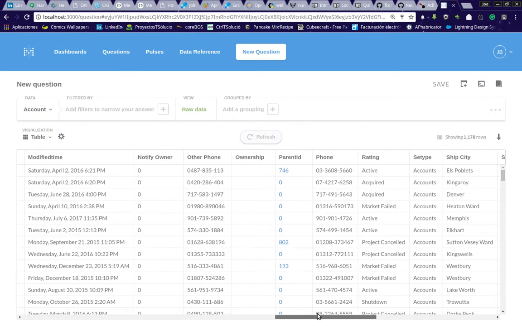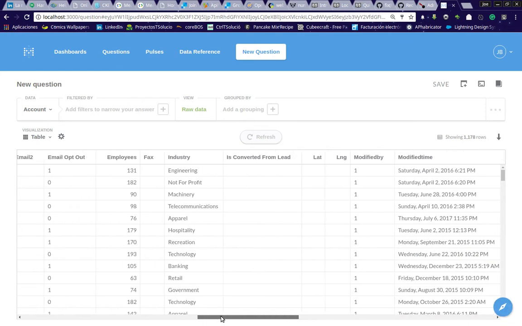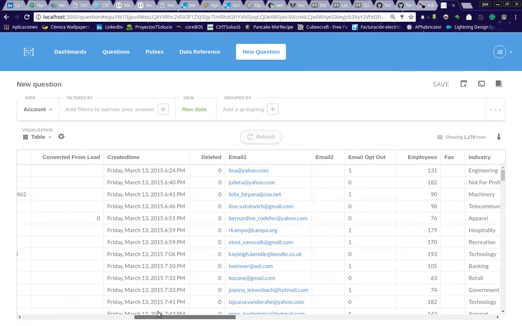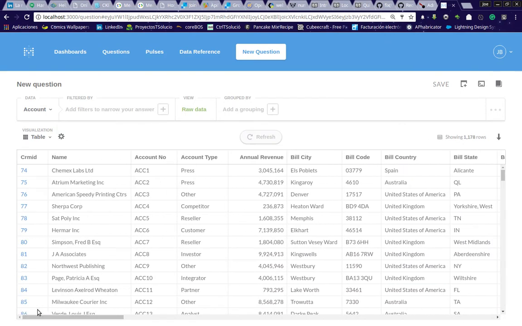But in general, this is the account hierarchy. Here I should be seeing the other account, but it knows that, so I could click there and go see that account. The emails, it knows what it is. Okay, this looks pretty good.